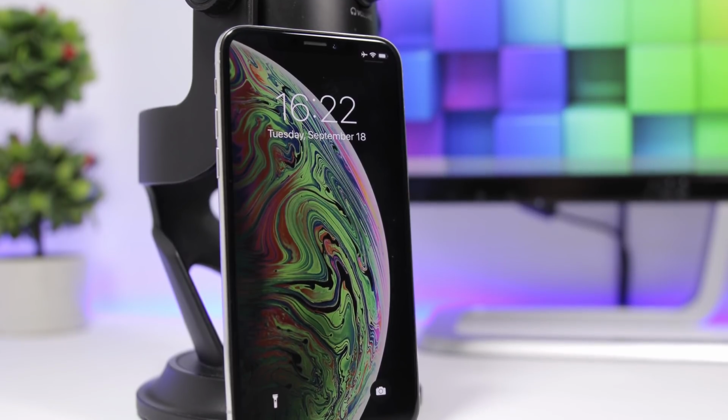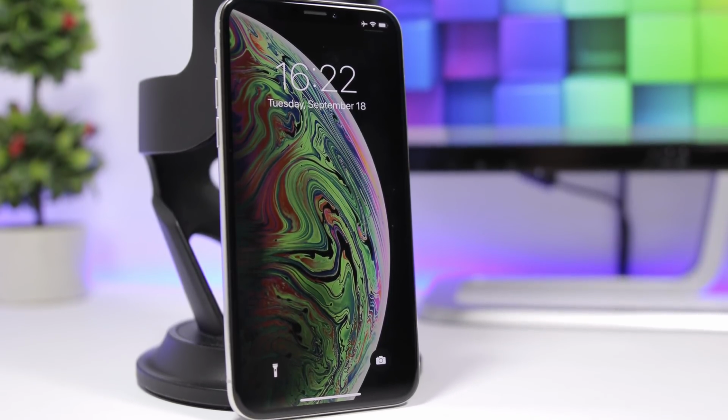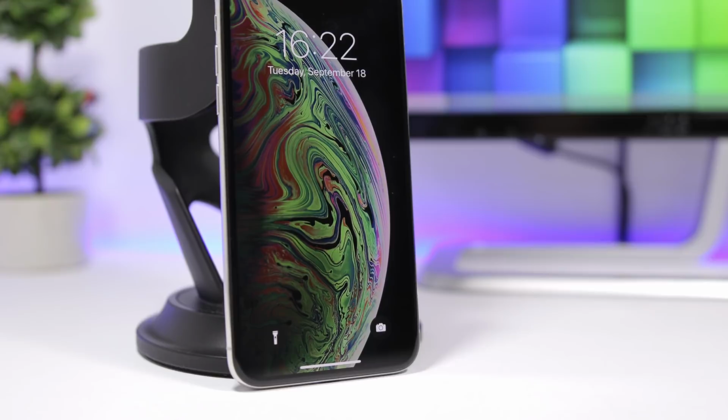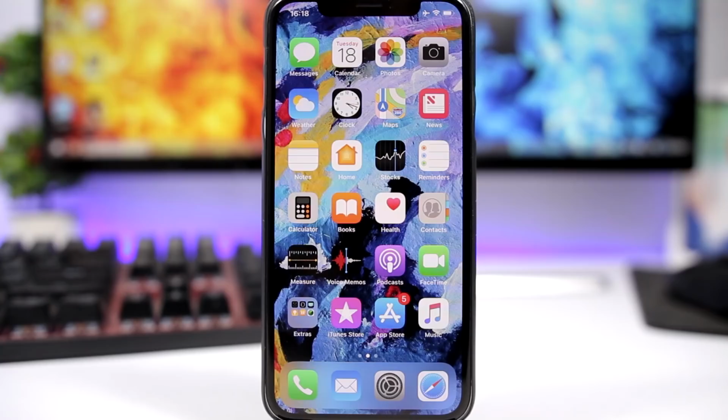how to get the new live wallpapers of the iPhone XS and the XS Max on any older device. So the process is pretty simple. You don't need a PC. All you have to do is just download a free app that I will leave linked right down below in the description of the video.